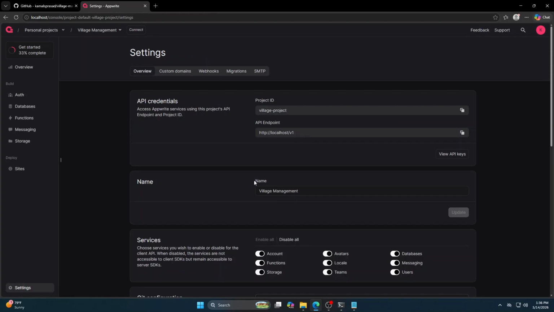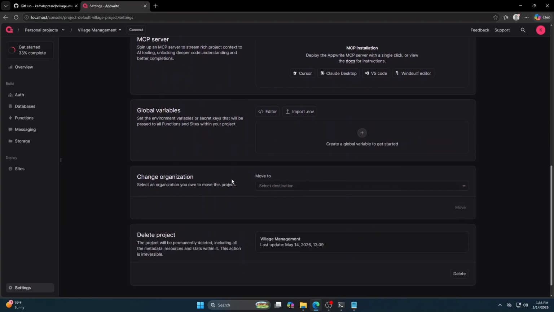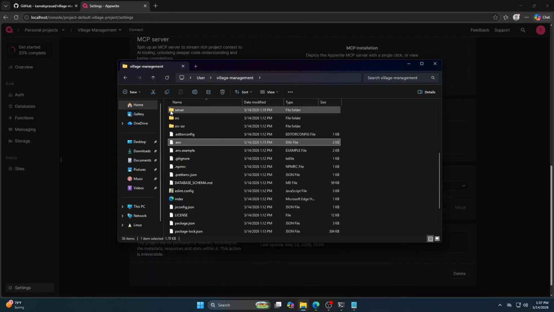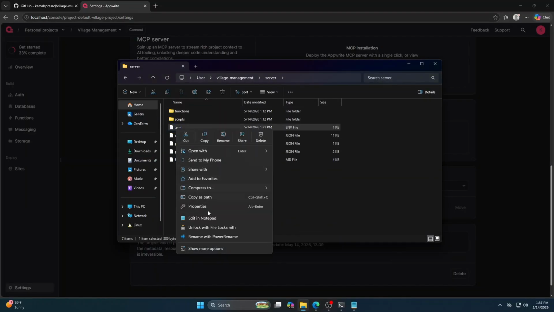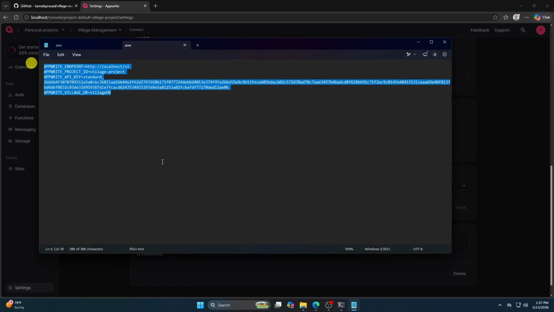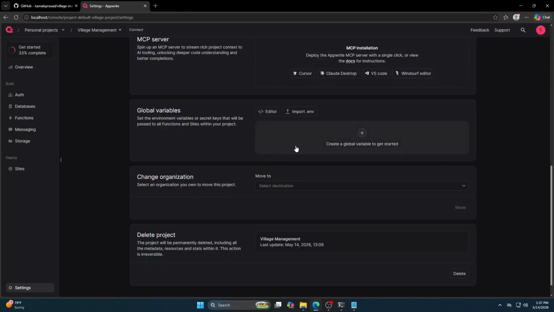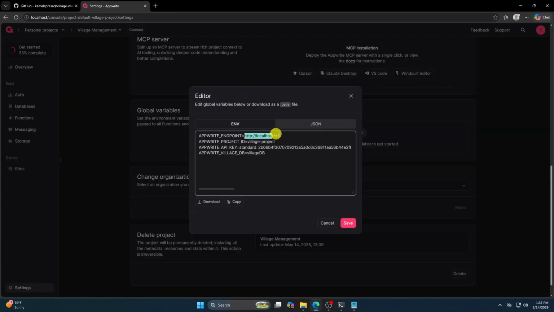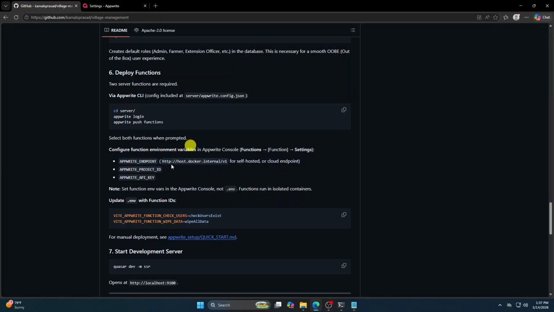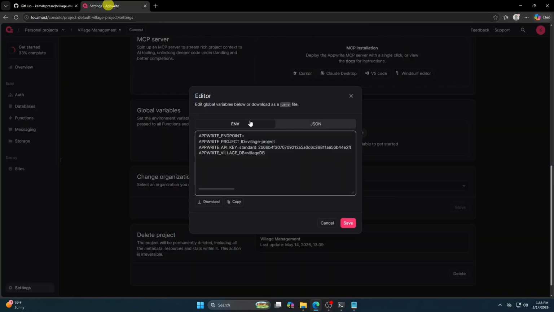We need to enter the environment variables in the Appwrite console for the cloud functions to work properly. In the Appwrite console, click on Settings for the project, scroll down to Global Variables and click on the Editor button. You can copy and paste the contents of the .env file located in the server directory here. However, you have to change the endpoint to Docker as shown here. Click Save.